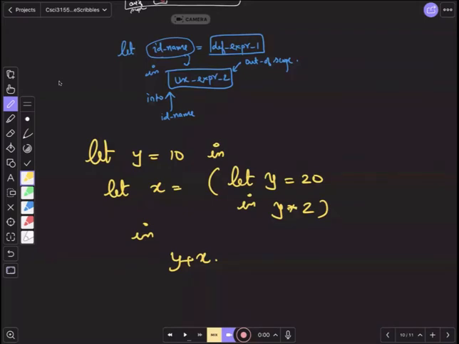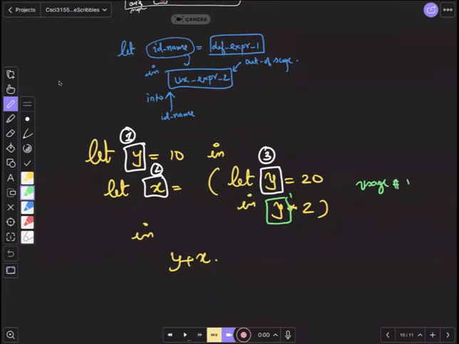Now tell me, each of the definitions, here is let binding number 1, here is let binding number 2, here is let binding number 3. Okay, so I have 3 let bindings going on in this program, and I've given them numbers 1, 2, and 3. And let me talk about usages. So here is usage number 1. Here is usage number 2. And here is usage number 3.